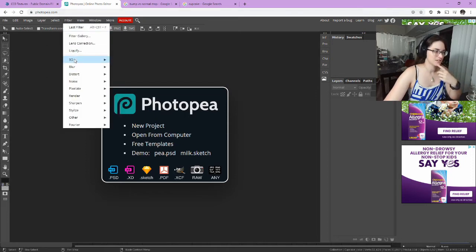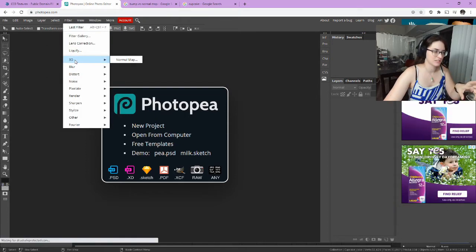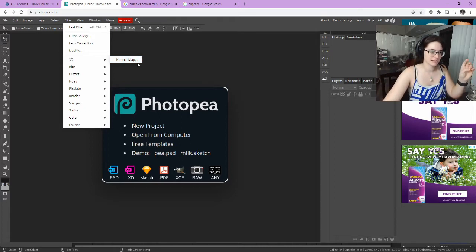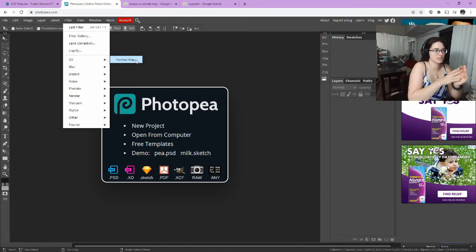There's going to be a section called Filter and then 3D. And then I think in Photoshop you have the option to make a bump or a normal map. I would recommend making a normal map, and this will convert your image into a normal map. Usually you'll want to alter your image a little bit first just to exaggerate the lighting on it. But you do have the option to make your own.